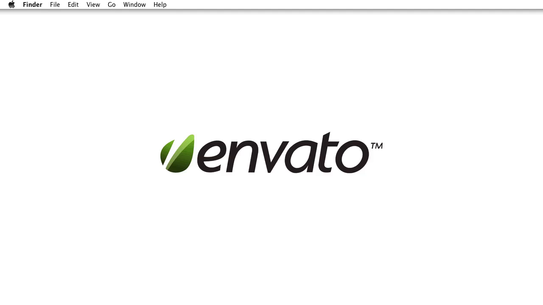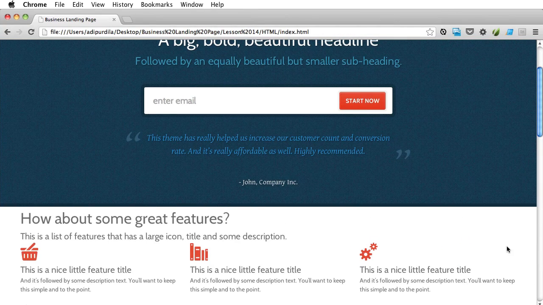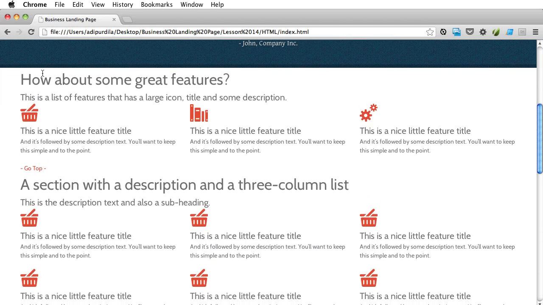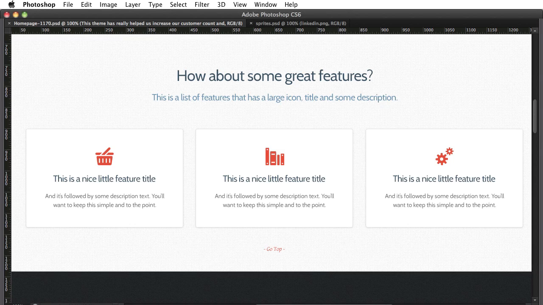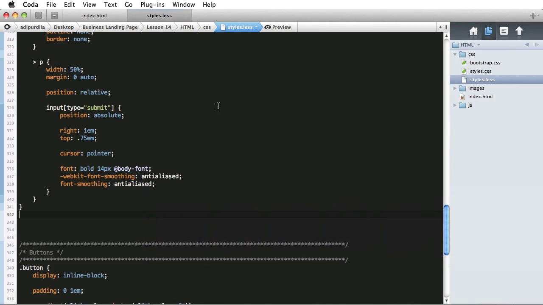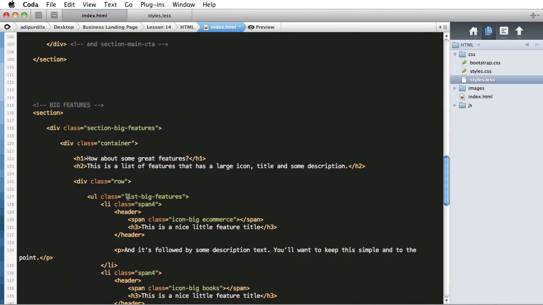I'm Adi, and in today's lesson we'll continue styling our page with CSS. Last time we took care of this main call to action area. Today we'll make the light background feature section. This is how I call it, and we're talking about this bit right here. So let's jump to Coda and have a look at the HTML.